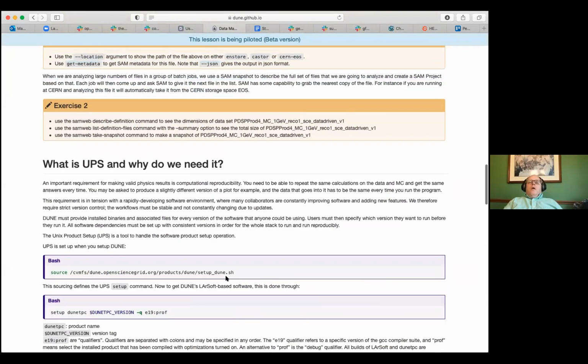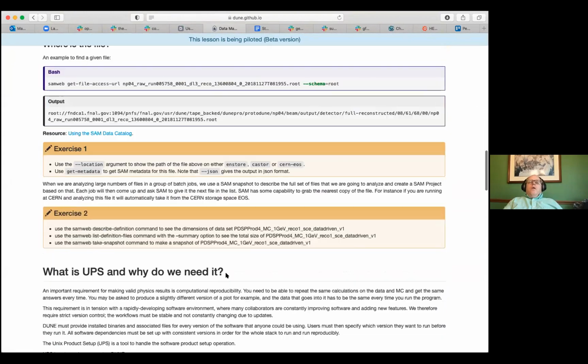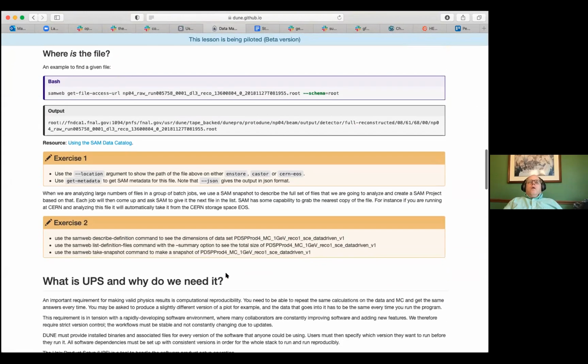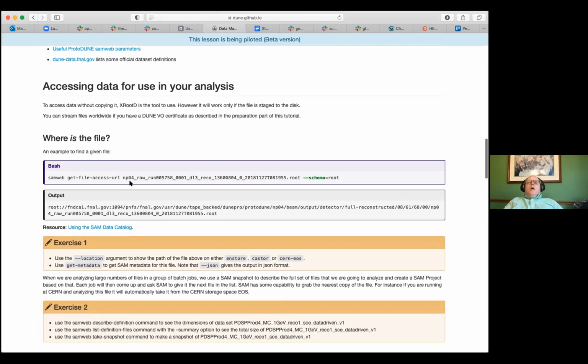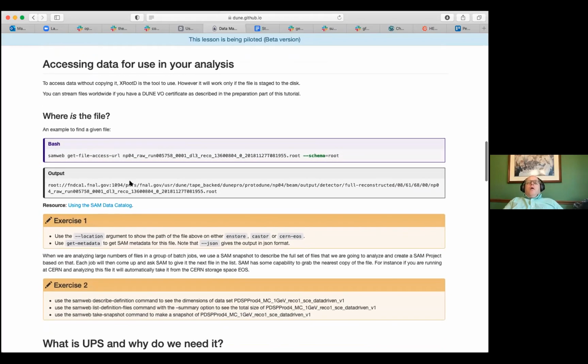All right. So what is the dune data.fnal.gov with some of the official data set definitions. So in SAM, anybody can make a data set. That's really one of the problems of it. You get so many data sets, you don't know whose is whose. But the official data sets are at dune data.fnal.gov. That is public. So how do I find a file?